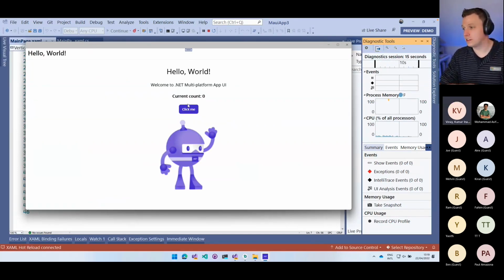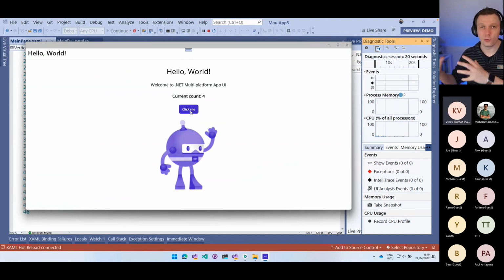So this is the sample app that you get out of the box, and it's just a simple button, and you can start working from here. This is just to get you started with all the things here.